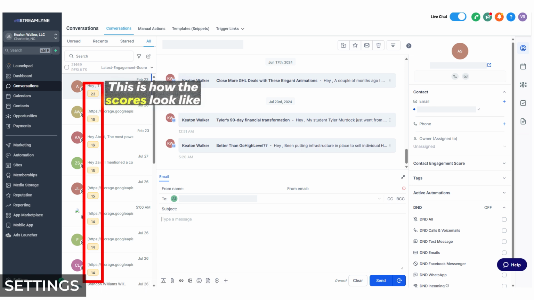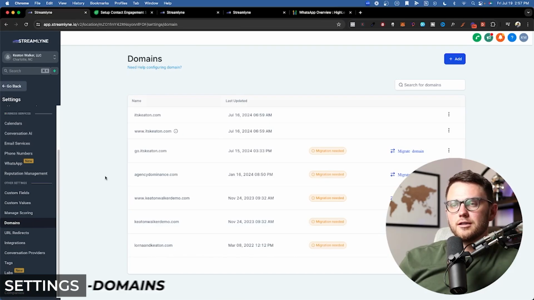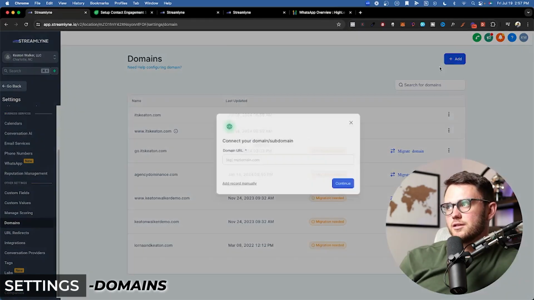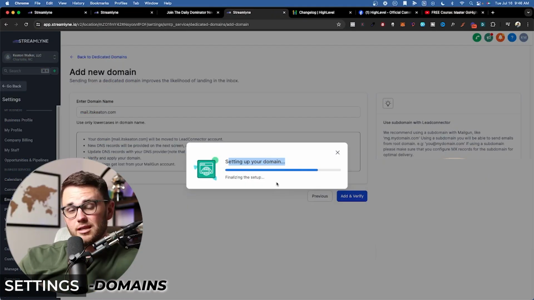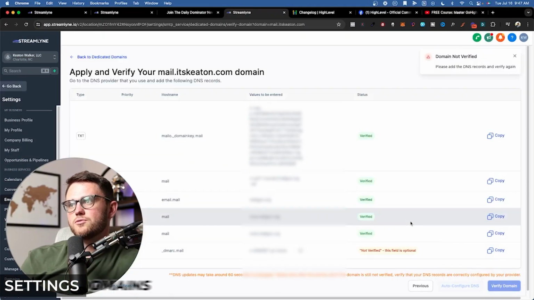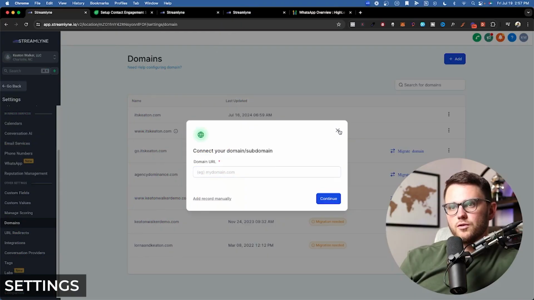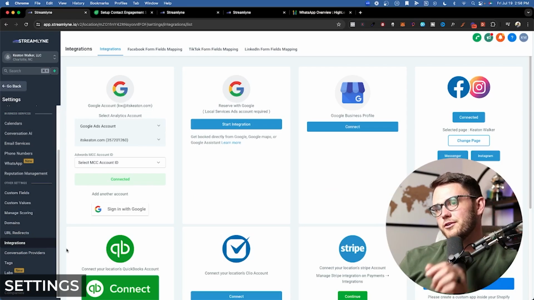Coming up on the home stretch here, you can have unlimited domains with HighLevel, and it's really easy to integrate them. You just hit add, you type it in, and that same process we saw that happened with the email service will happen with your domains or subdomains, and then you can plug them into the funnels and websites that you're using. URL redirects we saw earlier.